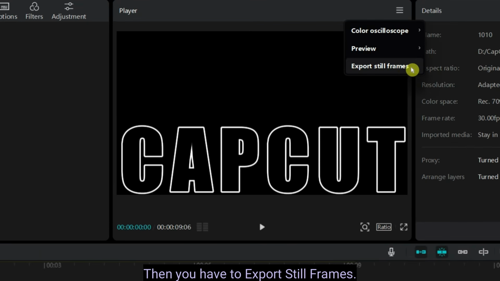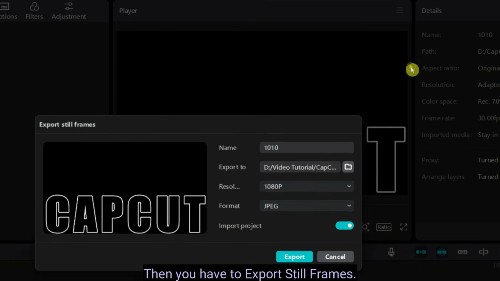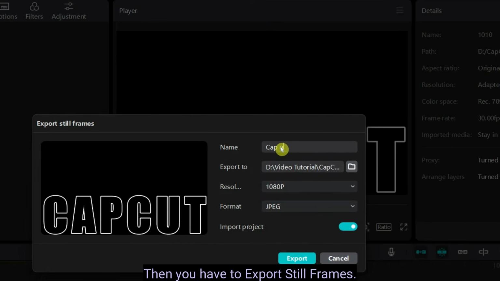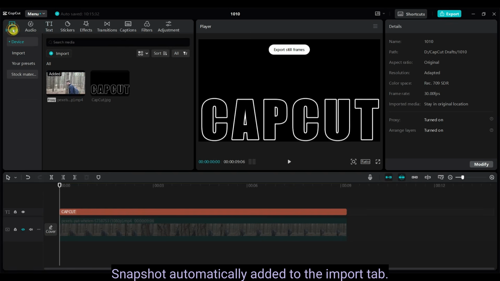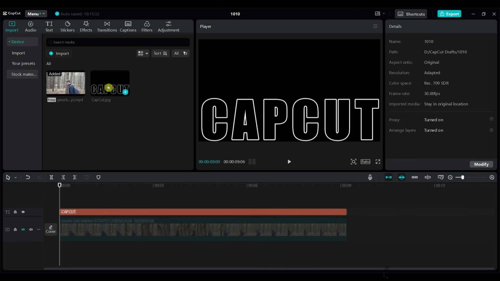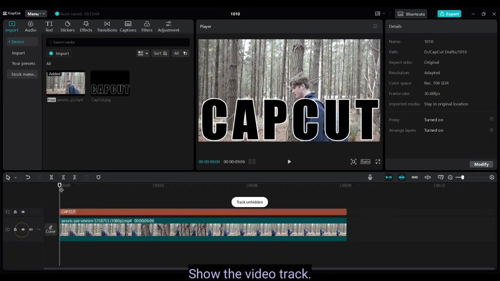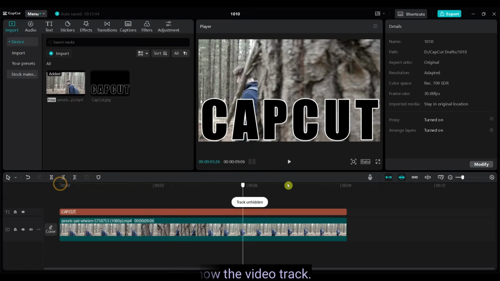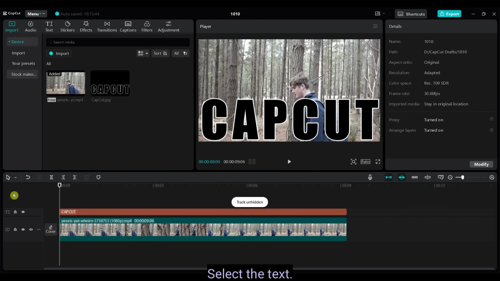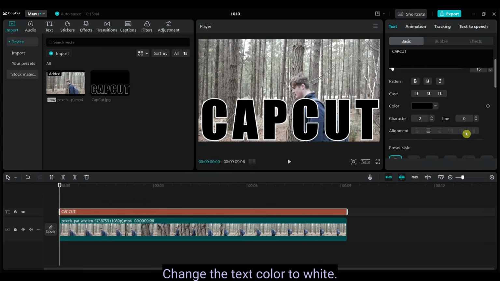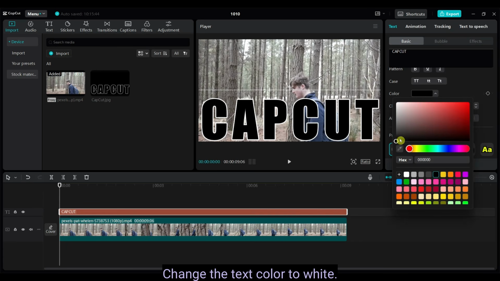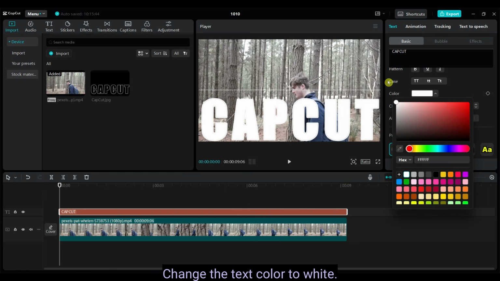Then you have to export still frames. Export still frames used to take snapshots of the screen. Snapshot automatically added to the Import tab. Show the video track. Select the text. Change the text color to white.